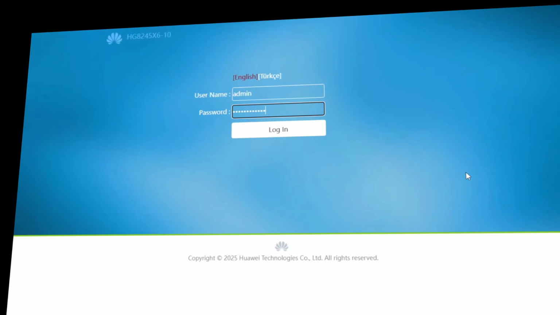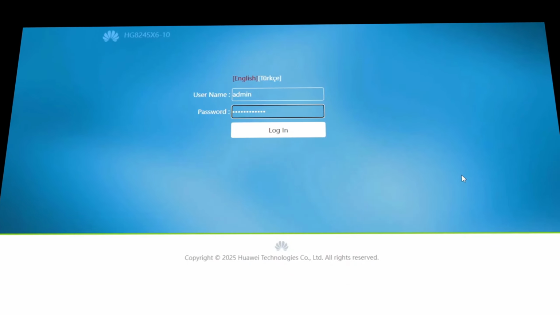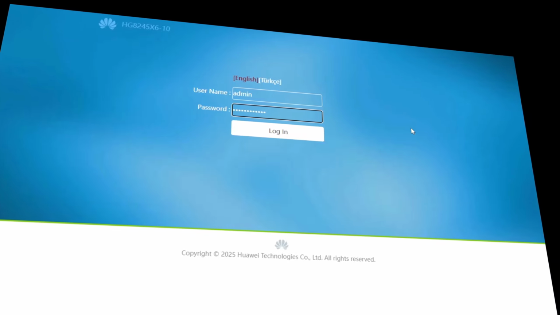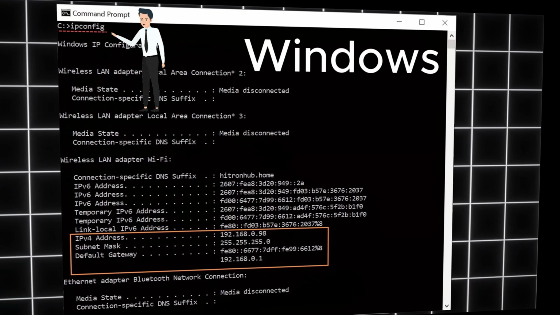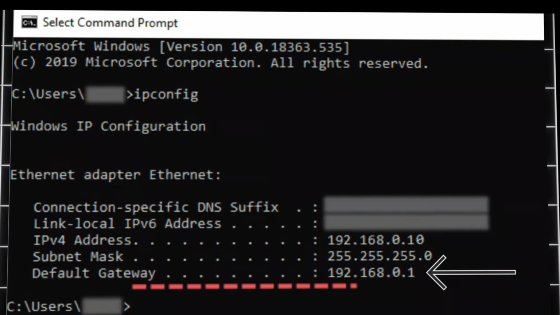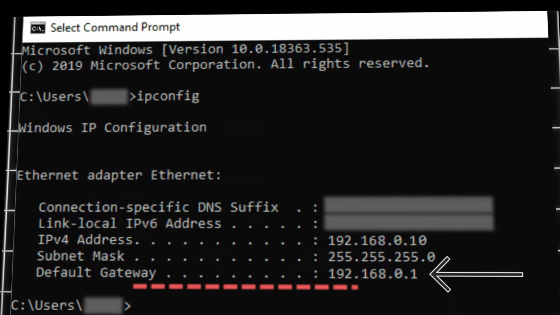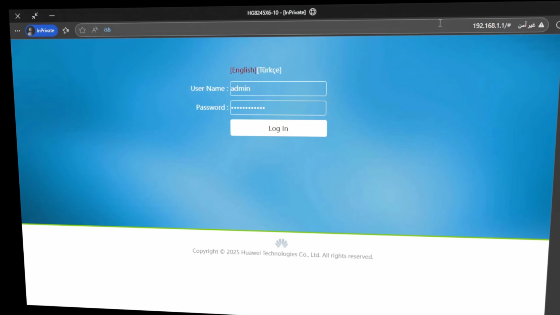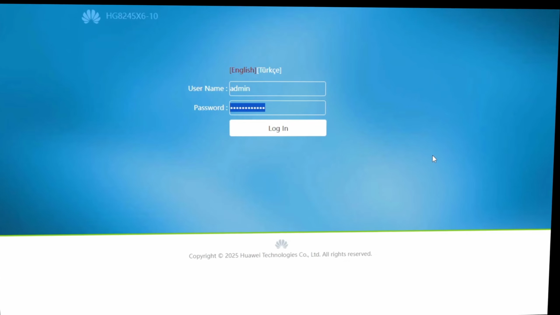Let's start with the router in your home. Right now, anyone can access this page, but only on their own home router. So how do you access your router? On Windows or Linux, just type this command, then scroll down to the part called Default Gateway and look for the IP address. It's usually something ending in .0.1 or .1.1. When you enter that address into your browser, it will take you to this page.